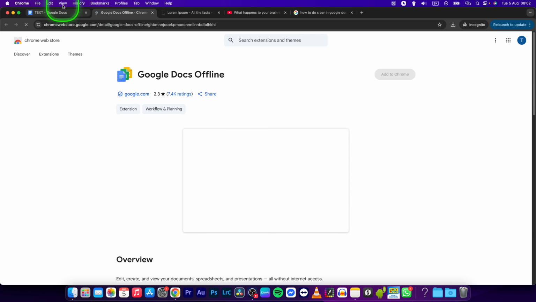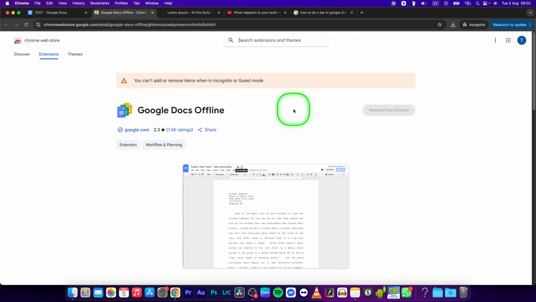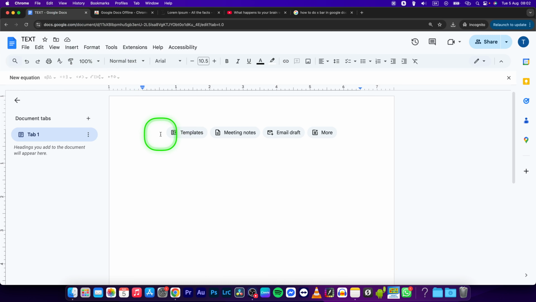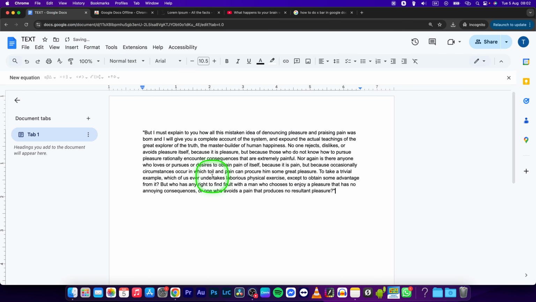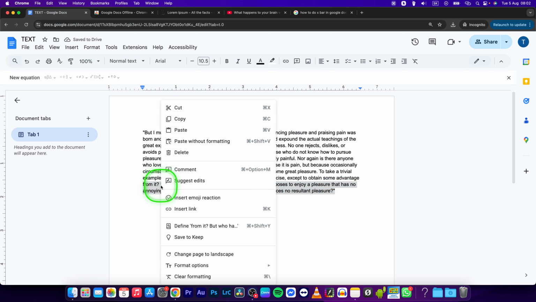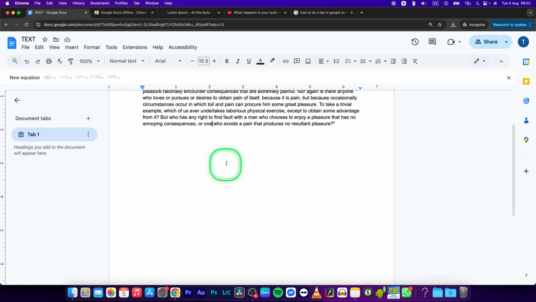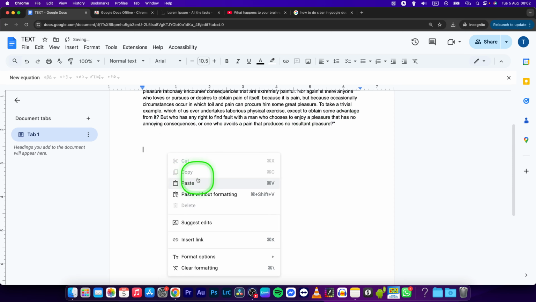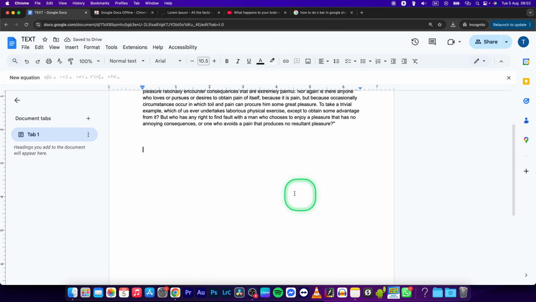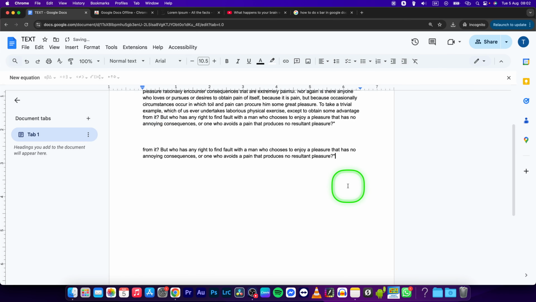Then press install and you can install your Google Docs offline. So just press Command and V, and as you can see, your text is here. You can also select it, right click, copy, then go to another part of your document, right click and paste. Command V.